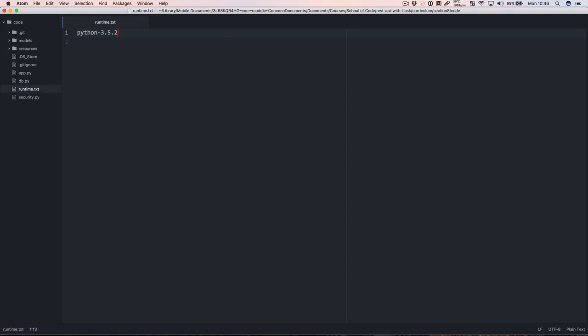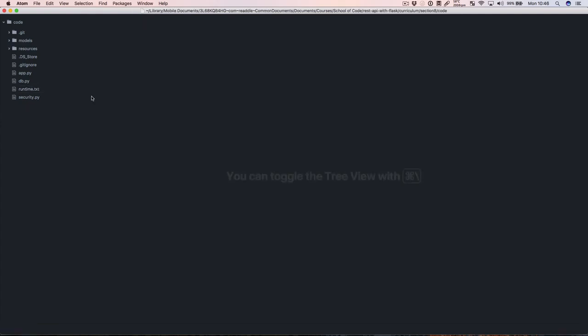Now, over time, this version may change. So do be aware that it may go up to 3.5.3 in the future and so on. I'll have a link in the lecture description so that you can go and see if this is still the latest version and you can change that if not, okay? So for now it's Python 3.5.2, but that may change in the future. So keep an eye on the link in the lecture description, okay? So that's the runtime.txt, and that's everything it should contain.